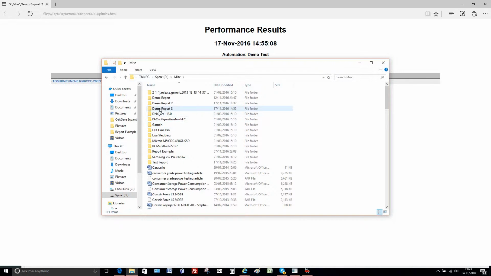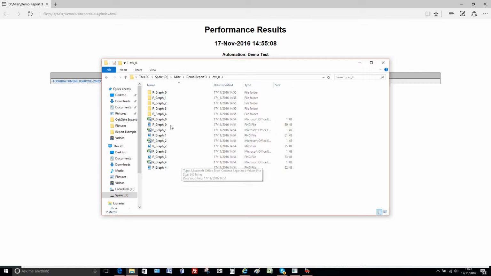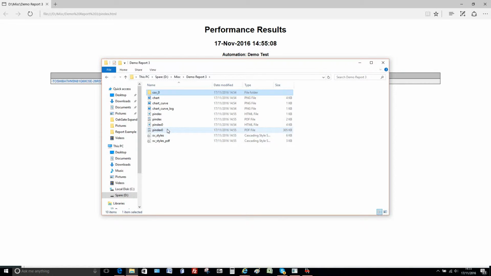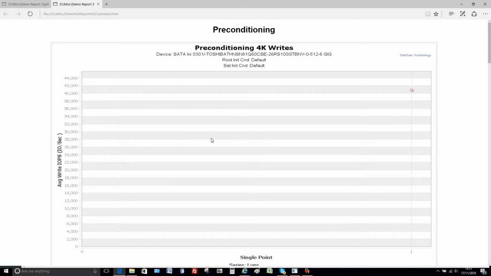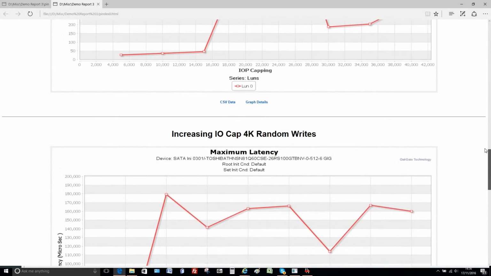Look in our MIST folder, here we see demo report 3, and you can see all of the entries that it has created. There's actually a lot of detailed entries as well for each of the graphs, HTML files, XML documents, and pictures. So anyway, we go back to the high level, and if we select pindex0, the HTML file, this is the root of the HTML report, so we open it, and you can see at the high level we've got a picture of all the graphs that we asked to be included in our report.